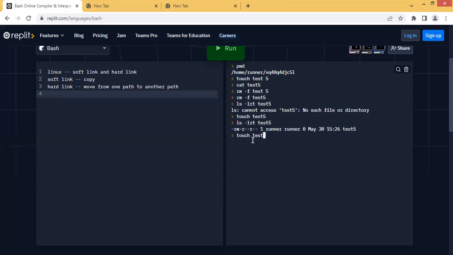Let's create some more files. Touch test 6, touch test 7, touch test 8. I'll explain why I have created so many test files. First, check the content of the files with ls -lrt. I have just checked the test 6 file. Again, it is a 0 byte file, that means there is no content in test 6, and that's why the size of the file is 0 byte.